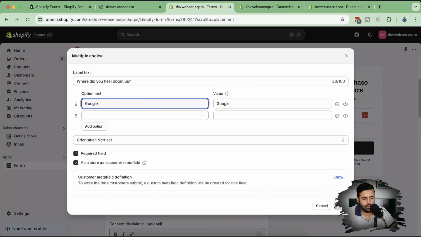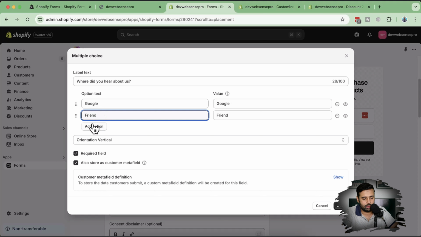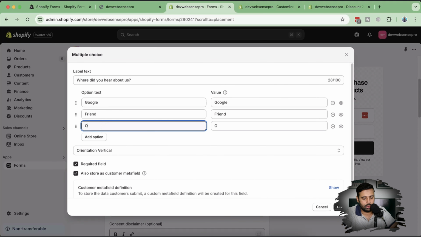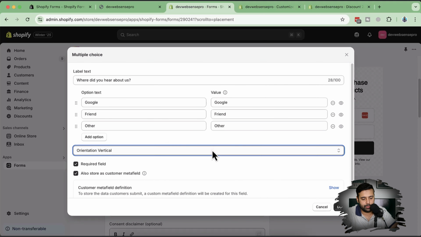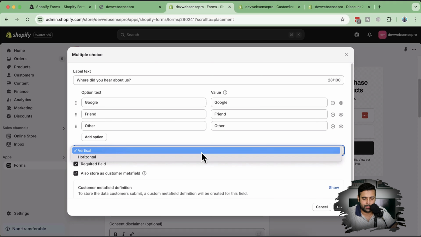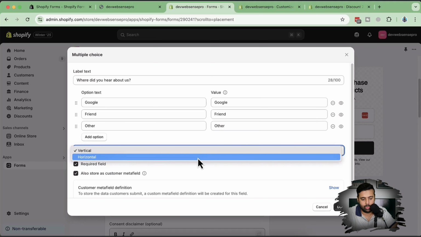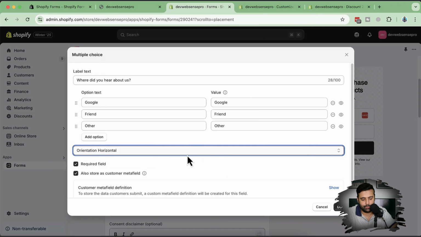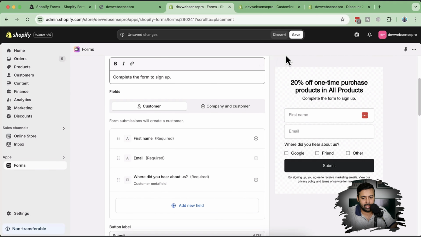Let's add in the options. Perfect. Here we also have the option of vertical or horizontal. So if we want to display the checklist as vertical or horizontal, let's do the horizontal, which will make it look more compact. Perfect. Let's click on done and then click on save.